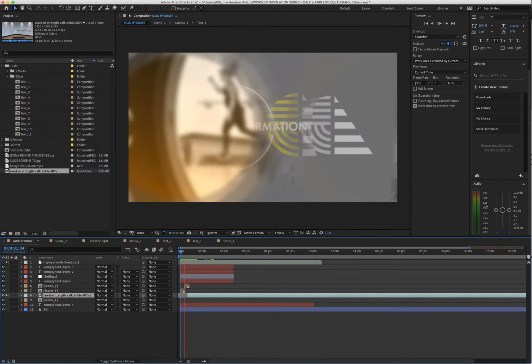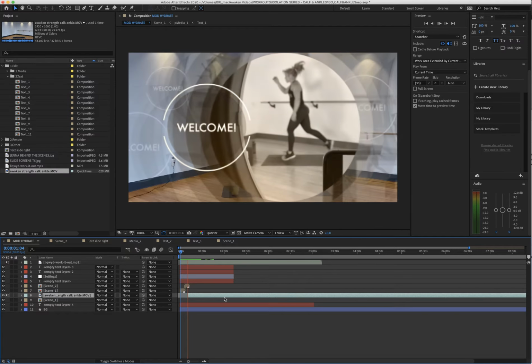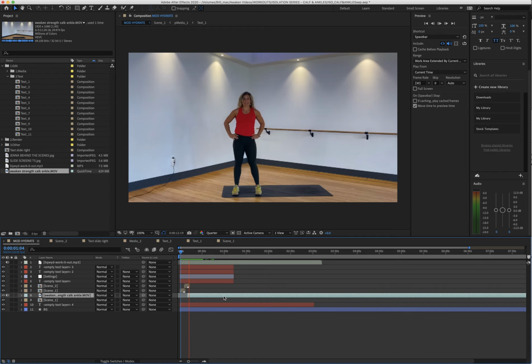So at the high, I was at about -6. But then here, Jenna's like not even, muscle isolation. Muscle isolation.